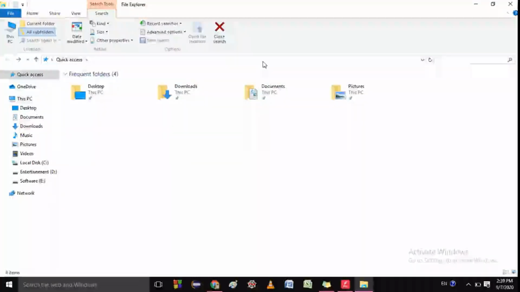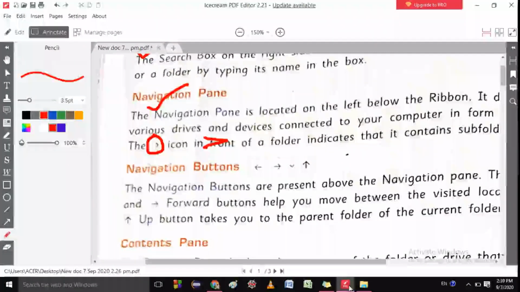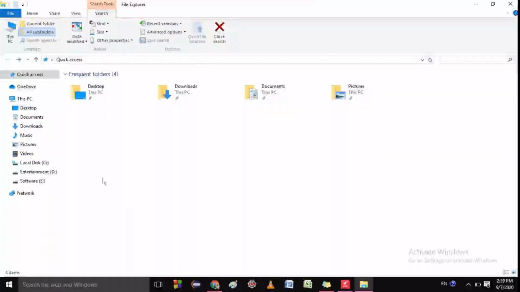So this is File Explorer. These all are the navigation pane. According to the theory, the navigation pane is located on the left below the ribbon, and it contains the various drives and devices. You can see various drives here, like Local Disk C, Entertainment D, and Software D, and the devices which are connected. Right now no devices are connected, so that's why none are showing.